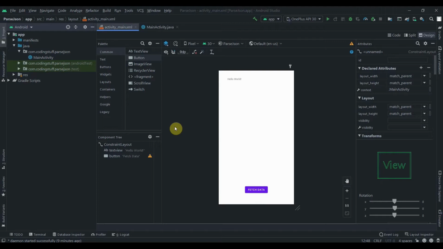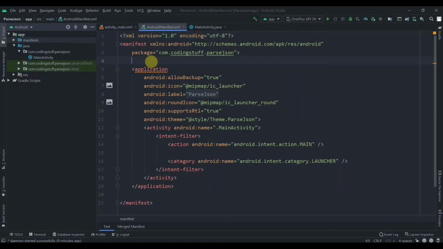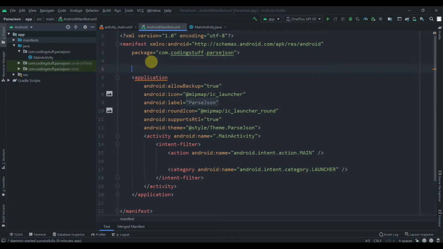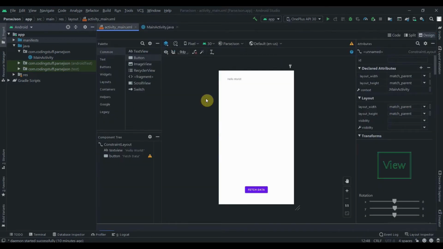The first thing we need to do whenever we are fetching data from an API is add internet permission. So right here, uses permission, and this will be android.permission.INTERNET. Since we are fetching the data from URLs, we need to use the Volley library or the Retrofit library. In this video we'll use the Volley library, and in the upcoming tutorials we'll use Retrofit, and I will cover the difference between these two libraries.